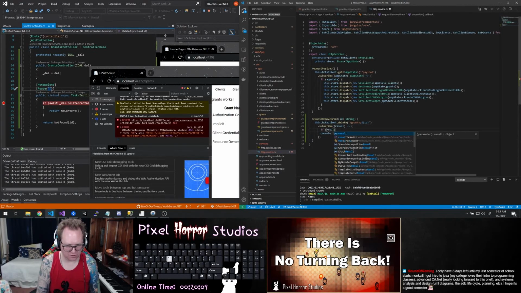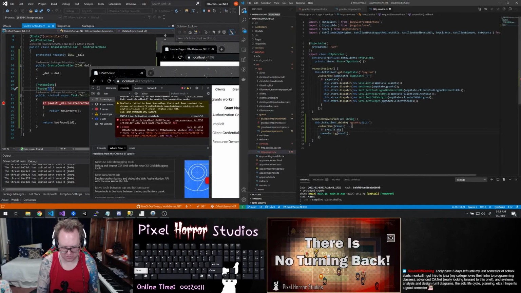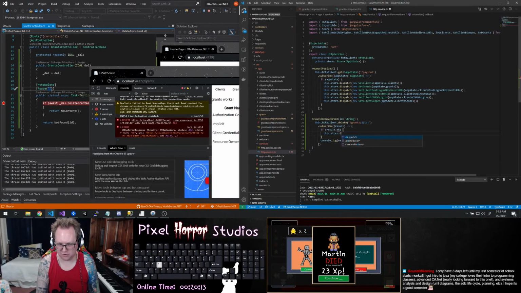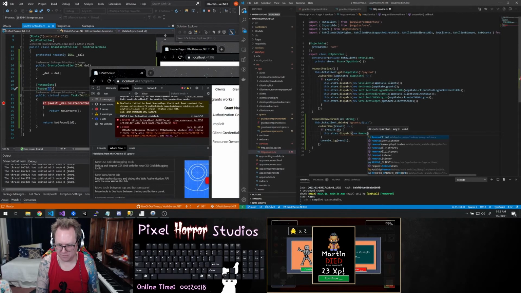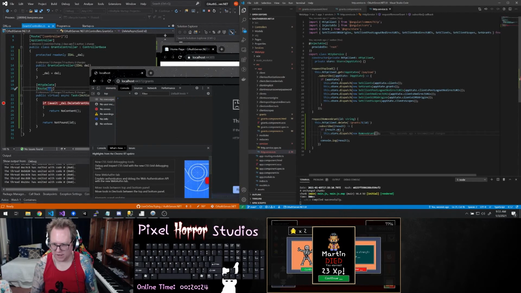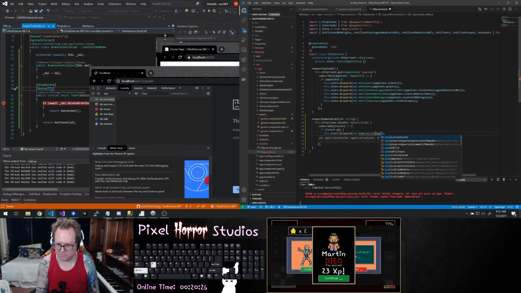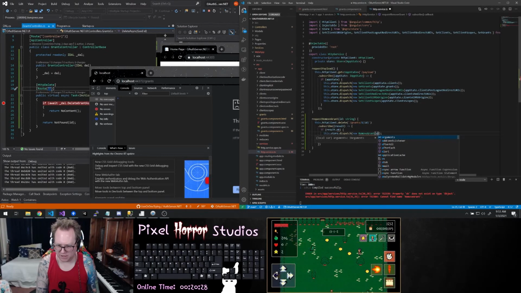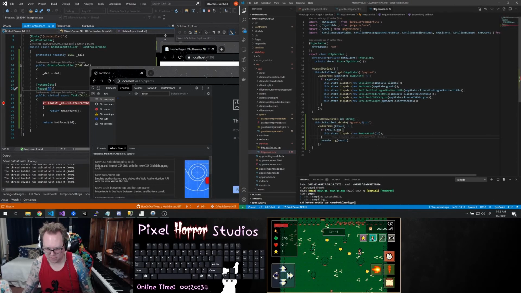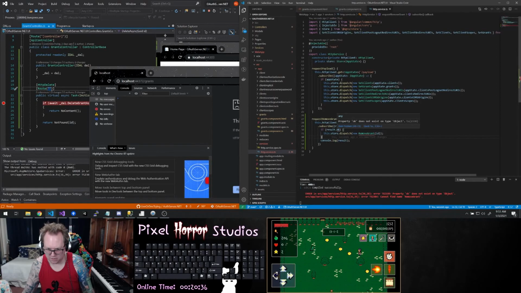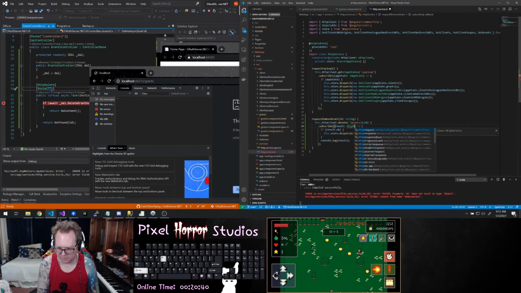if result.okay is true, then I want to do this.store.dispatch. And I want to do a new remove grant. And it's going to be my app state. It's going to be my ID. This is a type of HTTP response.